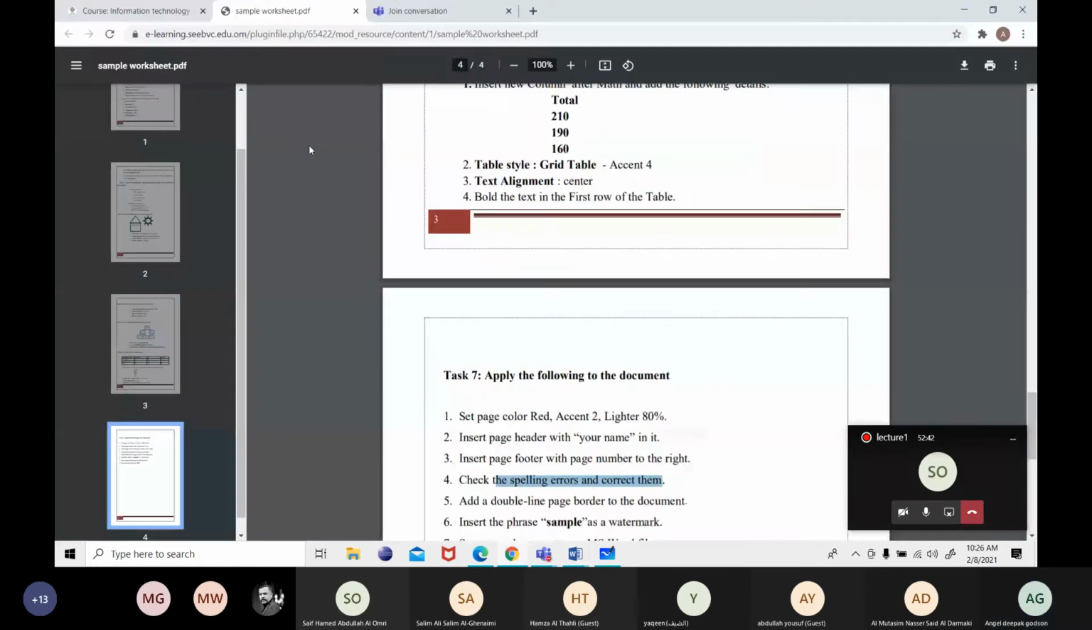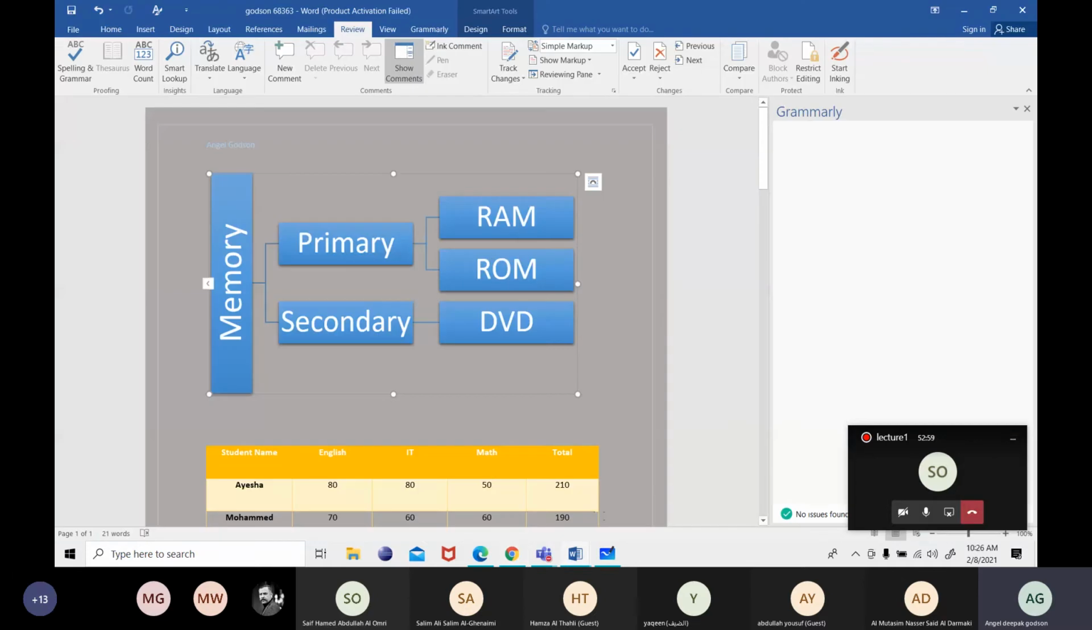Okay, next one is add double line page border to the document. So what we have to do, we have to add a border. Here can you see in this document there is a border. In the same way here we need to add a double line page border for the document.